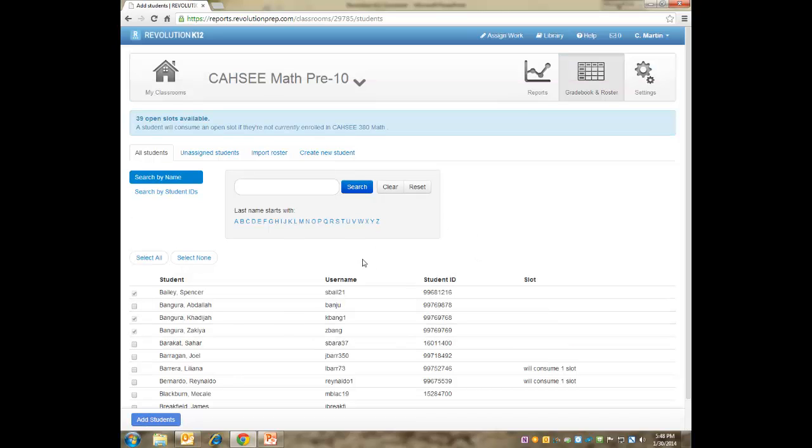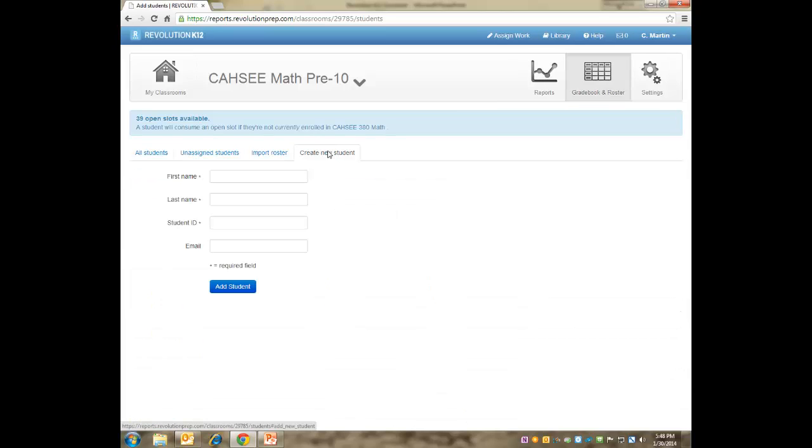If the student is not in the system yet, I can click on the Create New Student tab, type in the first name, last name, and student ID, and click Add Student. Make sure to copy, paste, or write down the username and password and give it to your student. He or she can now access the course from any device with the internet.